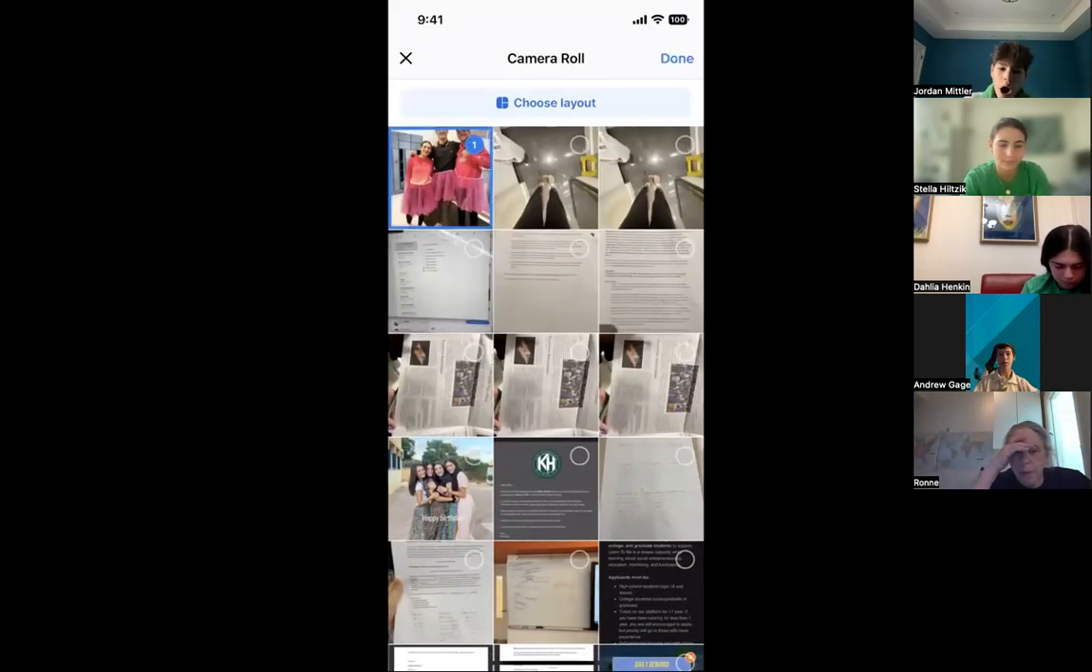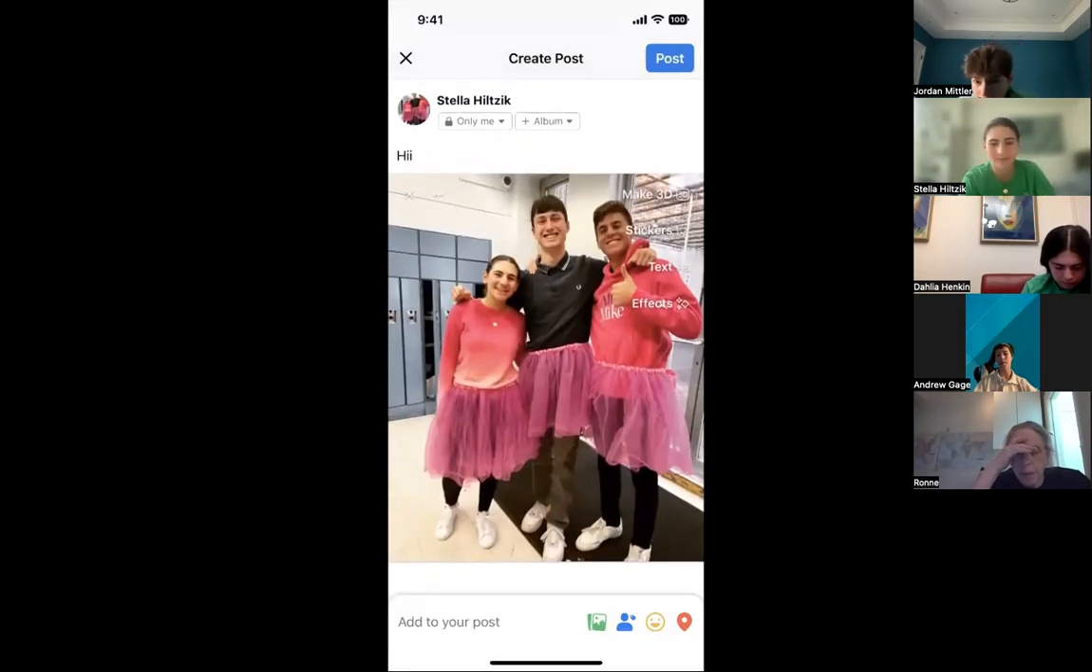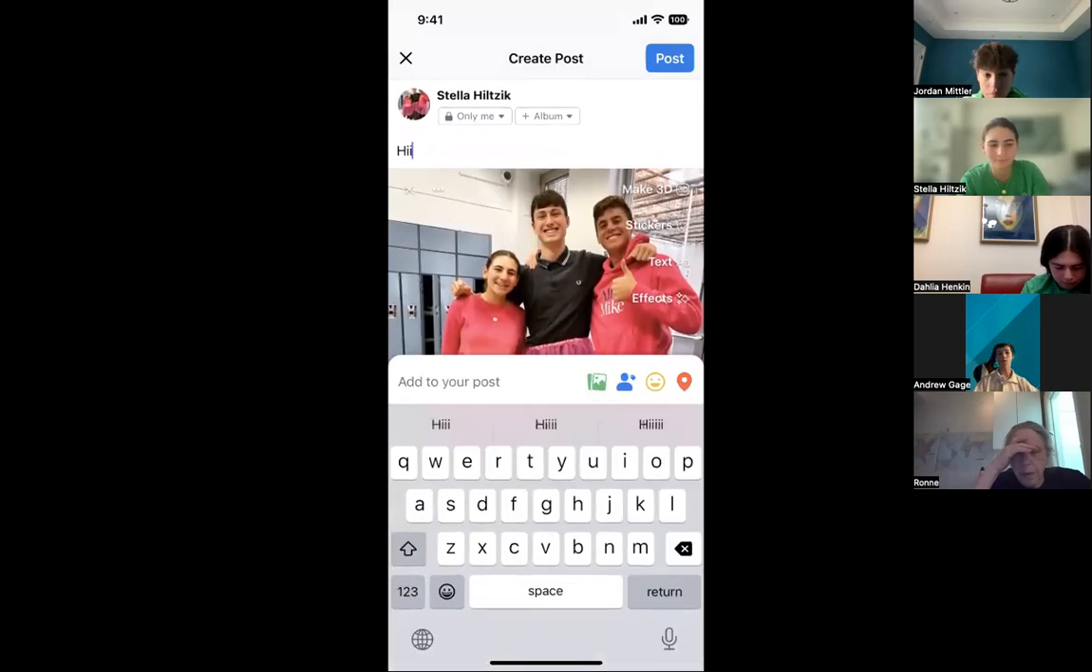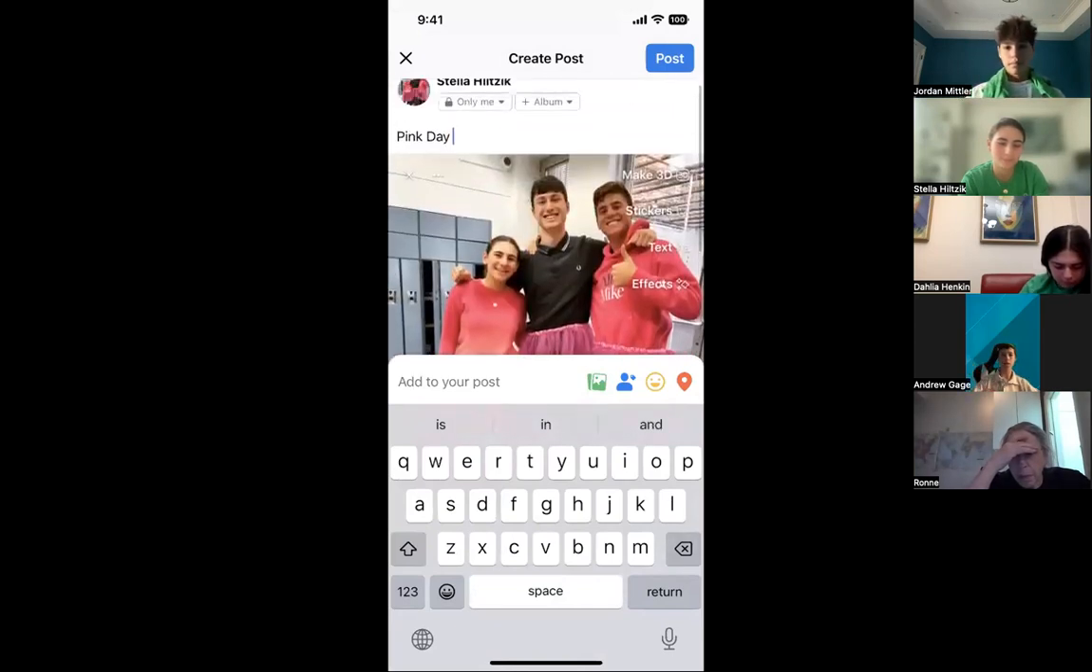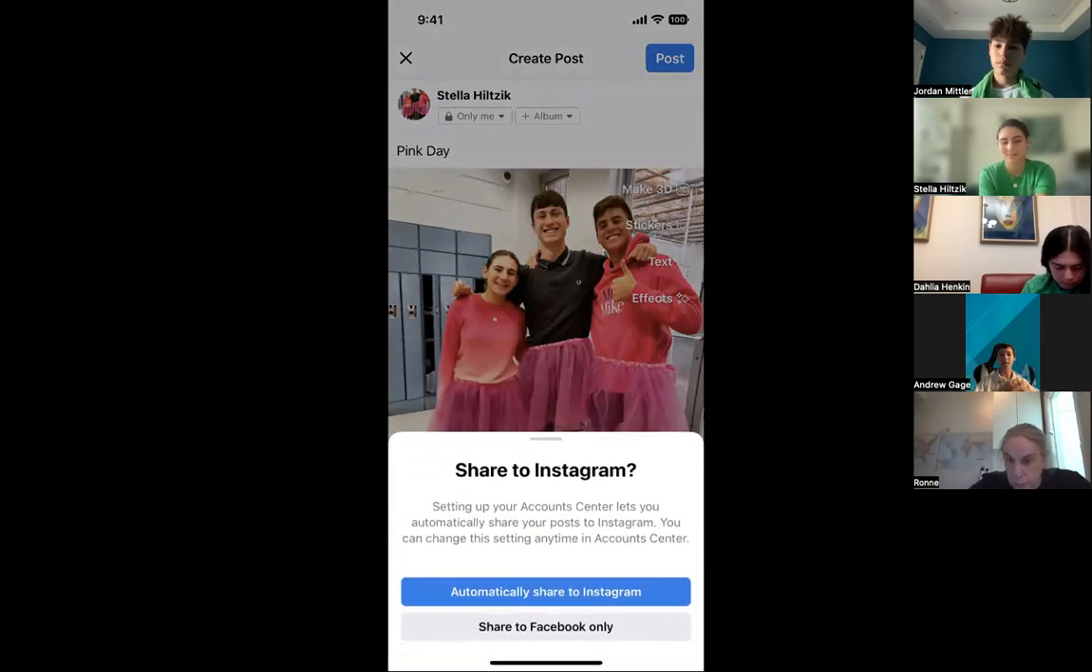But yeah, you can post. What's most commonly done is that people post pictures or videos of themselves or of other people, and then you can caption it or just say something about it. As Stella is demonstrating, it was Pink Day, so they wore pink, and you can post a picture of something and then write what that is. Then you can post it.